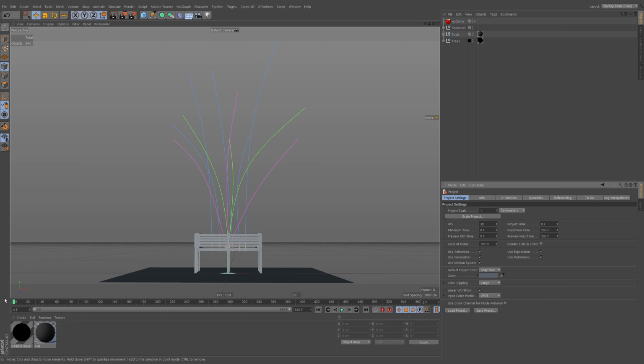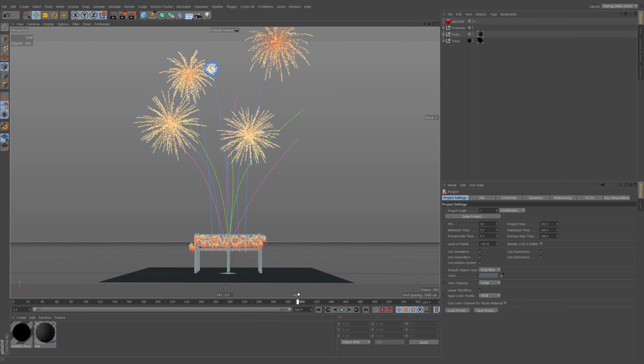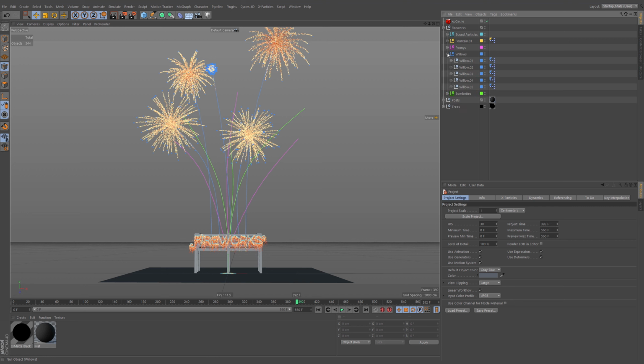Now since the last part I have actually tweaked some of the timing and spaced out the display a little bit more so that they've got a bit more breathing room between the fireworks, and I've also extended that timeline. But I've also added an extra couple of fireworks to really sell that crescendo. So if I jump into the hierarchy of fireworks here, you can see I've added a couple more willows.